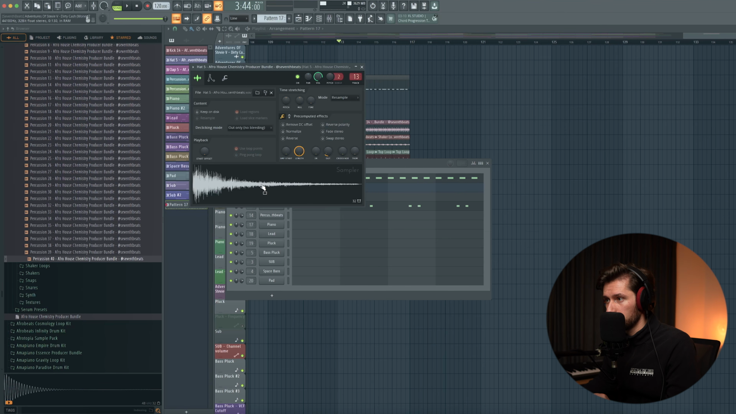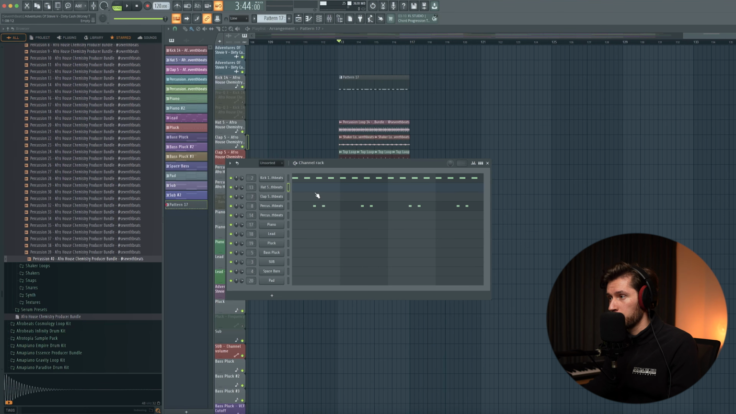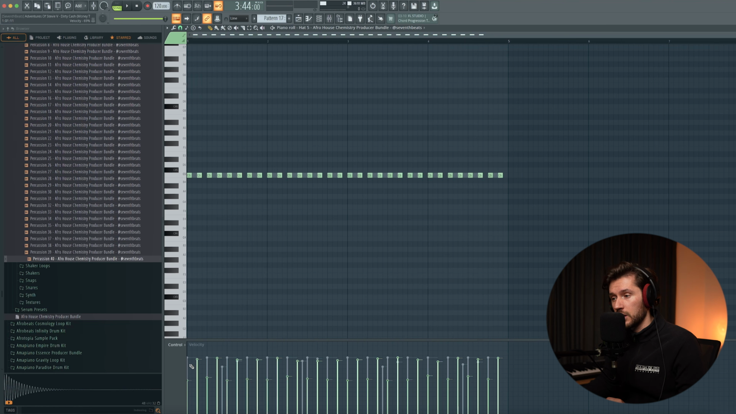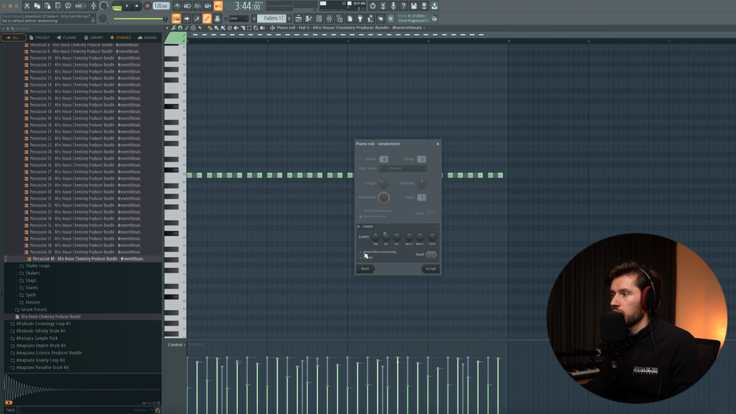And then we're adding a hat sample. So for example, this one, which is a very simple hi-hat. And we're adding this rhythm. And in this case, we're playing around with the velocity control. And we're making sure we're following this pattern. So the first one is more quiet, loud, quiet, loud. And then we're pressing Option R and we're randomizing it again to make it sound more human.